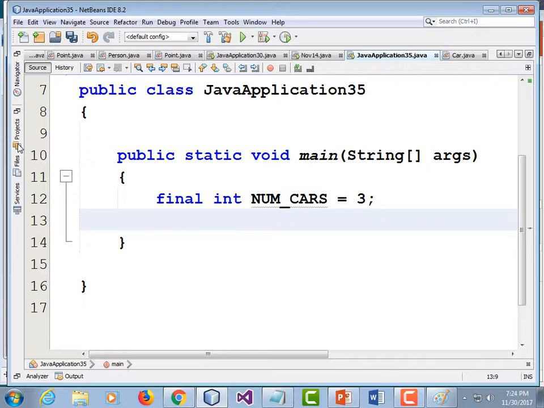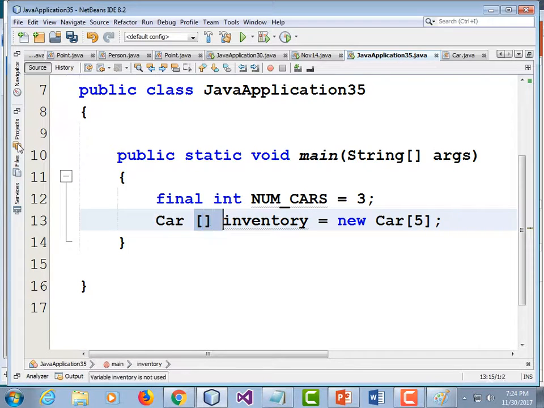Now let's make our array of cars. Car, but we want it to be an array of cars. Inventory is equal to new car, and that's how many of them we want. And really I'm supposed to put the square brackets after it, am I not? Java's loosey-goosey. It allows you to do either thing.